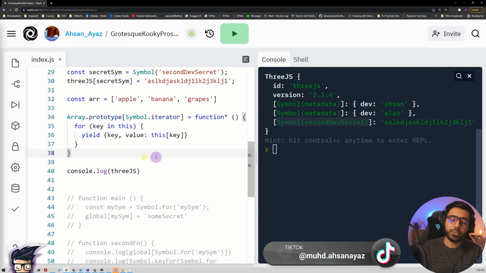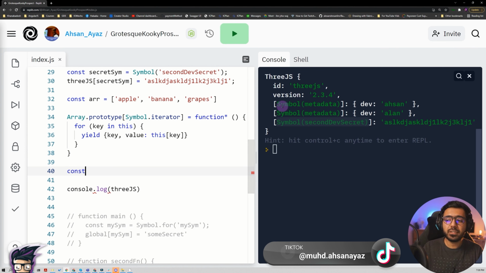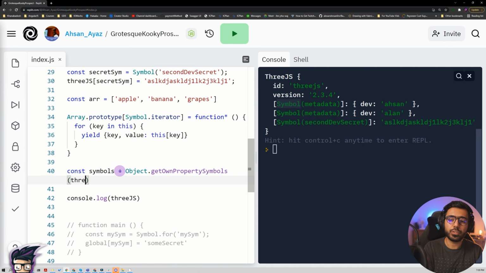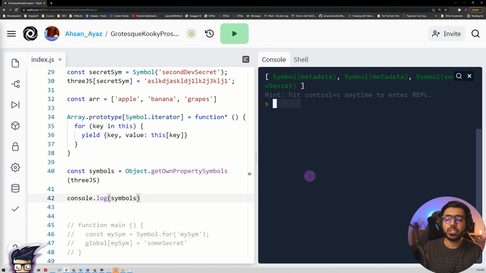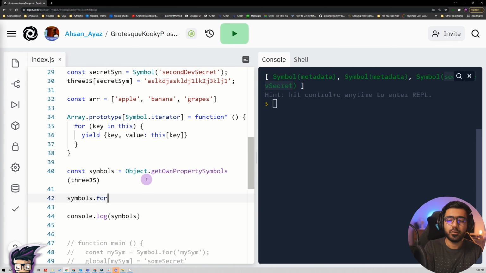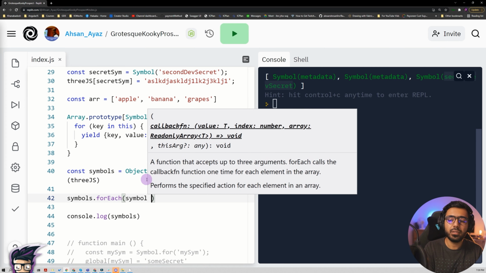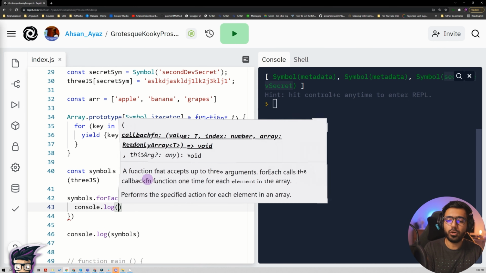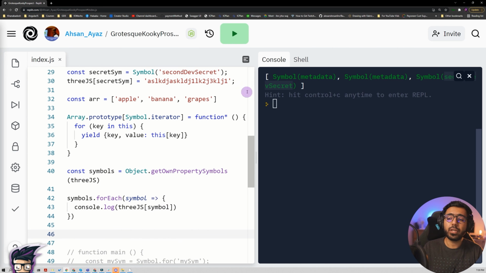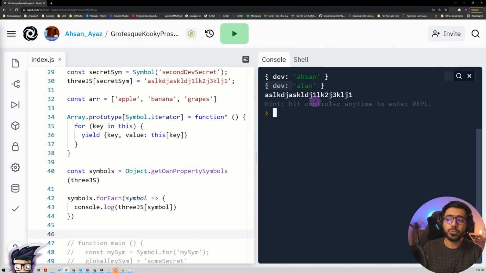And you do that by doing something like this. So you can get all of the symbols of an object by doing symbols equals, and then you could say something like Object.getOwnPropertySymbols, and then you provide the object. So you say 3JS. If I log the symbols, let's see what happens. So if I log the symbols, you would see all of the symbols. Now the thing is that now that I've got the symbols, I can simply do symbols.forEach, and here I can get each symbol, and then I can do something like console.log, and then I can say 3JS and symbol. And if I do this, then that would essentially print out or get access to the actual secret.